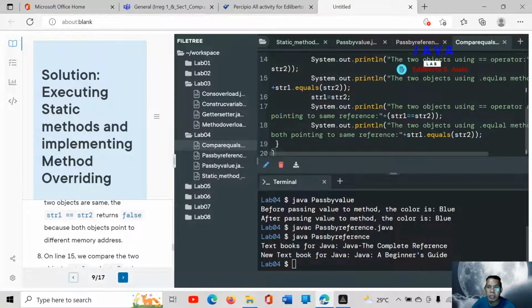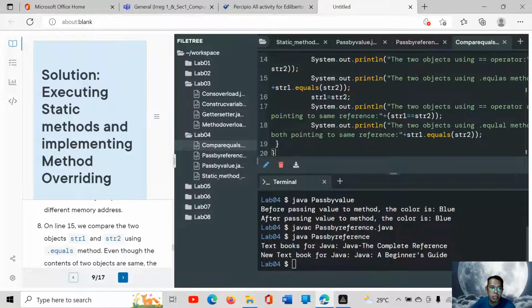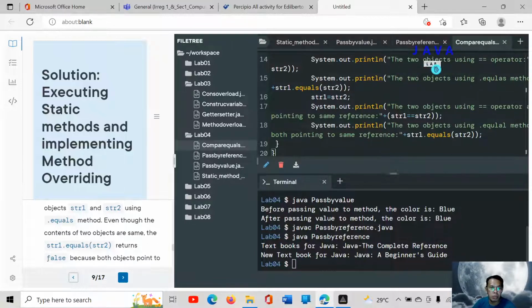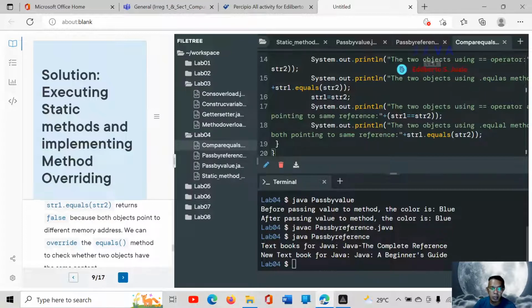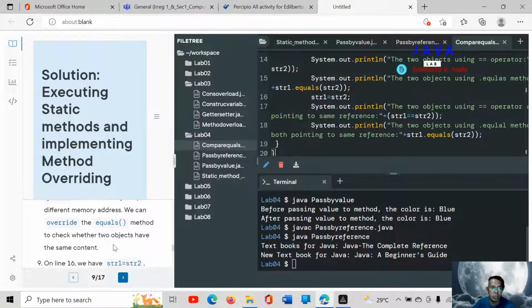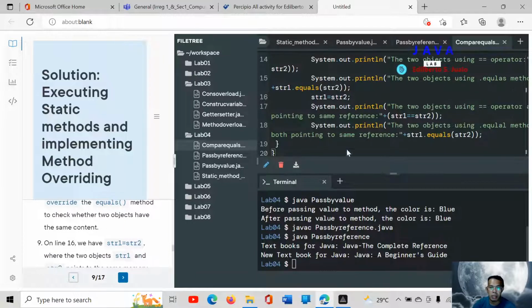On line 15, we compare the two objects str1 and str2 using the equals method, even though the contents of the two objects are the same. The str1.equals(str2) returns false because both objects point to different memory addresses. We can override the equals method to check whether two objects have the same content.